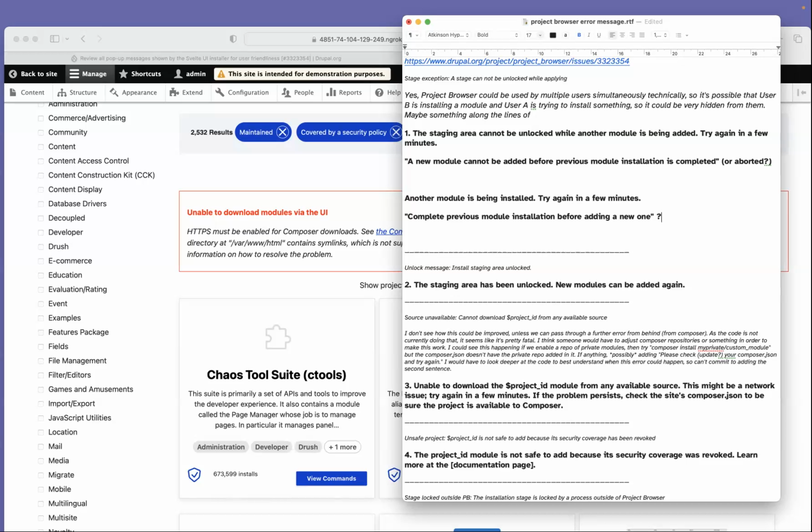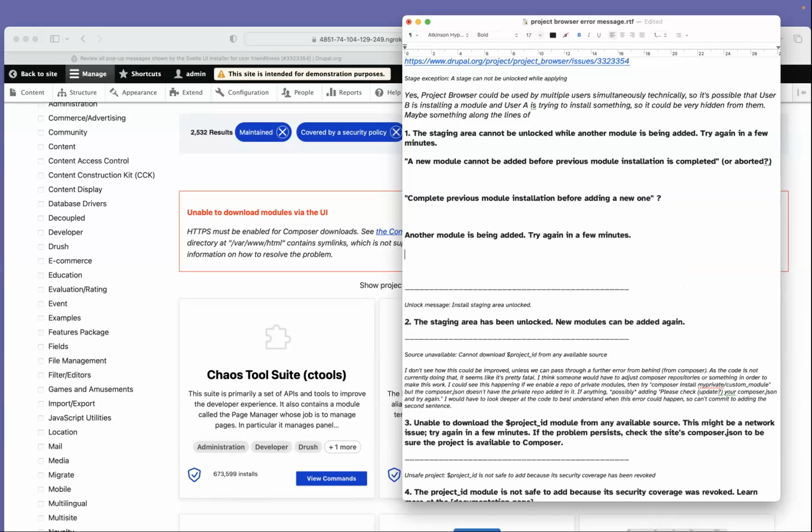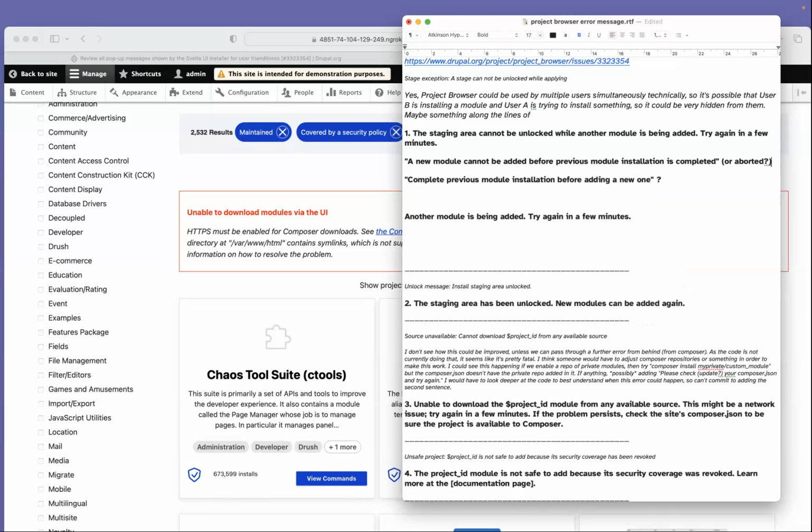Yeah. Okay. So first of all, I think the original text has one advantage over mine. It uses "added" rather than "installed." So can you change that? And since we don't know if it's another user or the current user, I think we should just keep it short. Say what we know. True. So just: another module is being added. Try again in a few minutes. That's my suggestion.